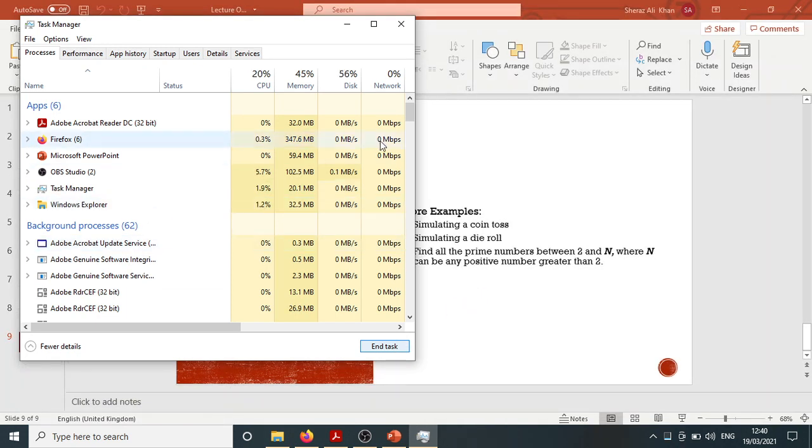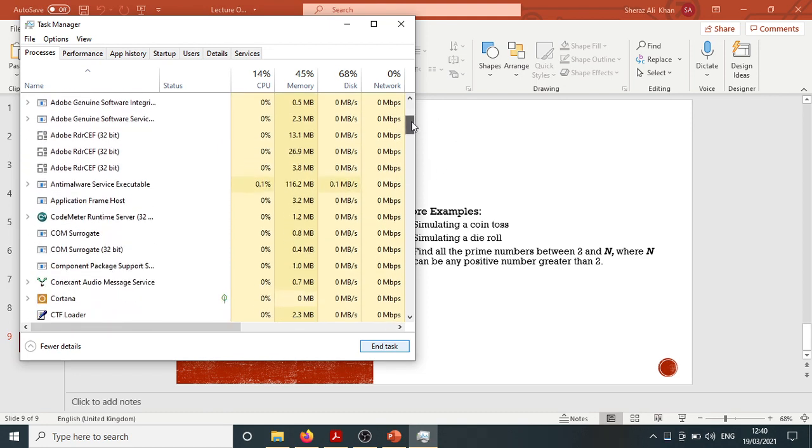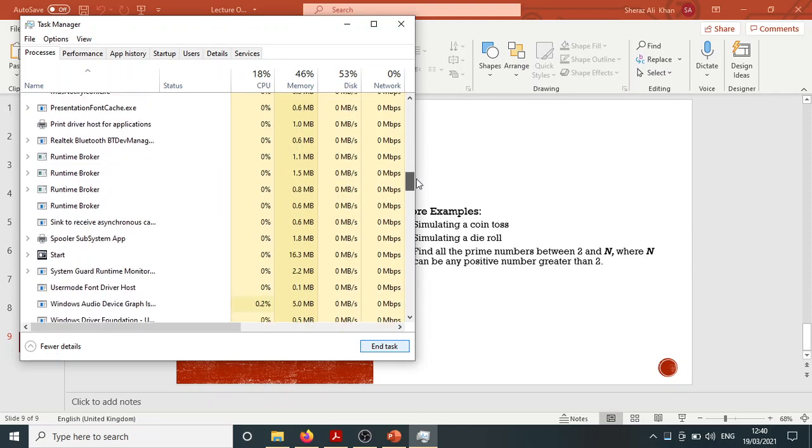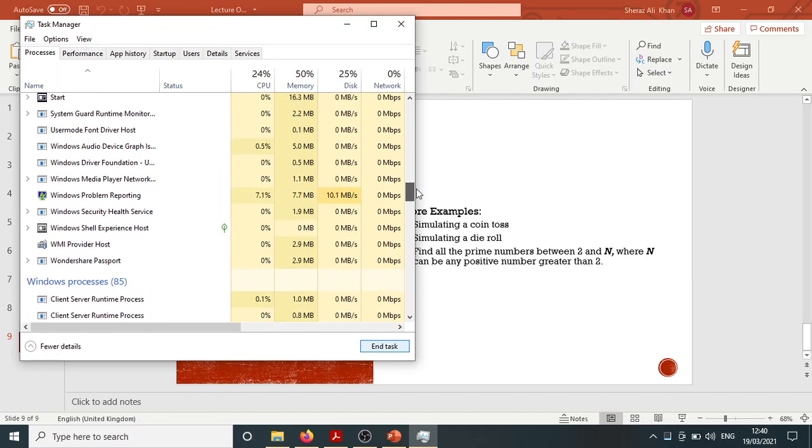Okay, so I guess it is closed. Okay, Octave is closed. I hope there is no other process related to Octave.